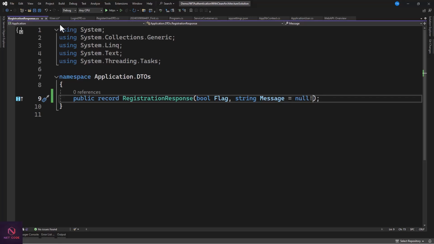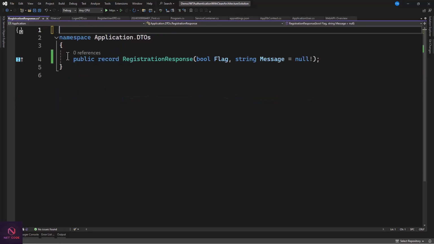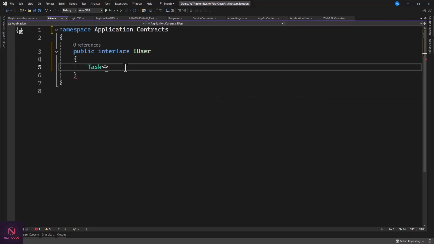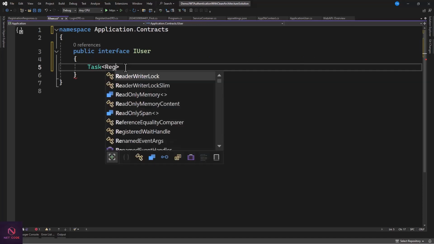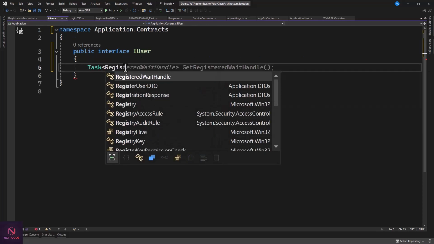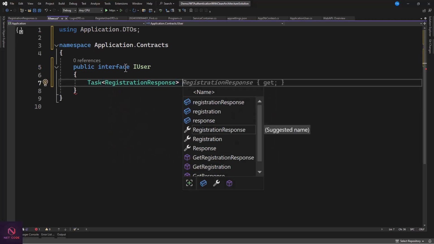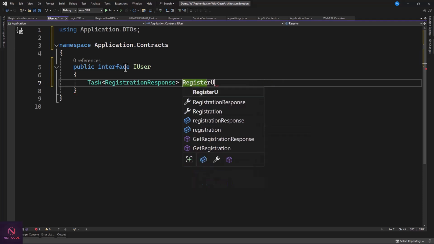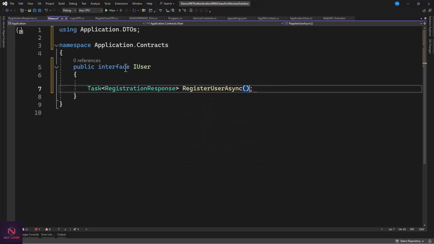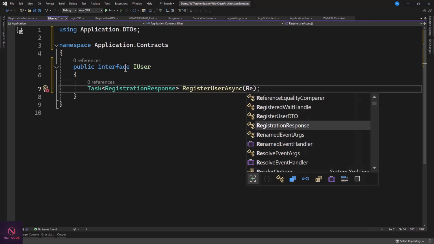Okay, now let's go back and clear all this because we don't need them. Let's go to the interface and task. We're going to say this is registration response, and you're going to have registration response. Okay, so this is register user. I want to make it async.